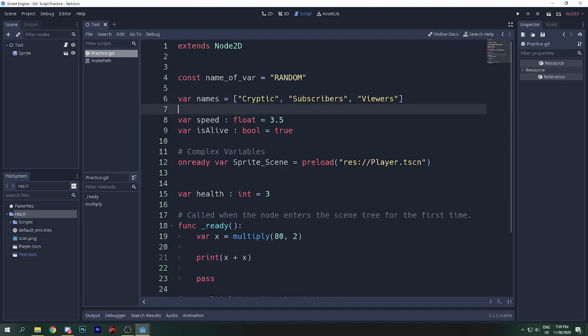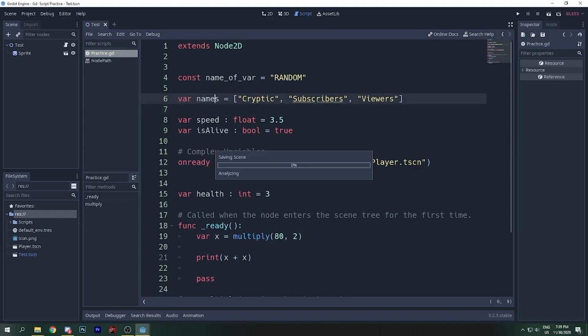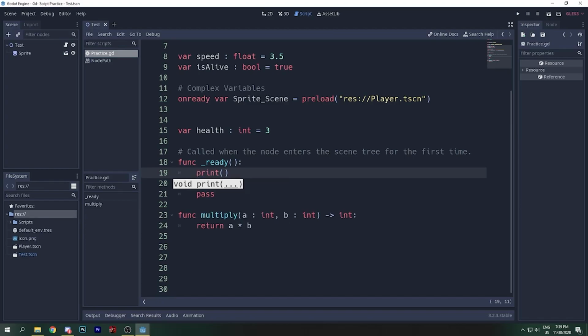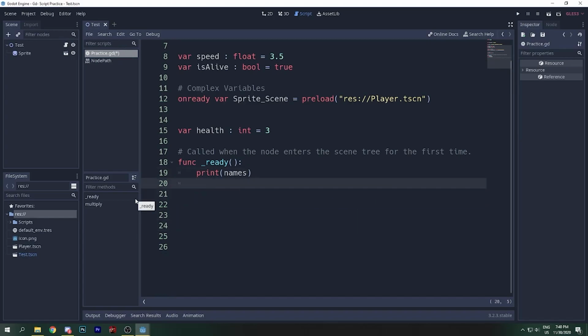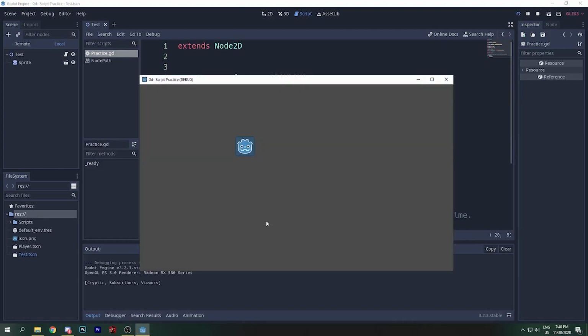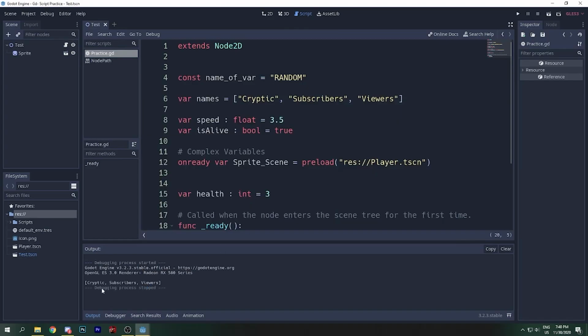Okay, so these are the names, just simple names. Now if I just print out names, so I say print and names, and I'm just gonna delete all of that, and then just go ahead and run. In here, as you can see, cryptic, subscribers, and viewers pop up.